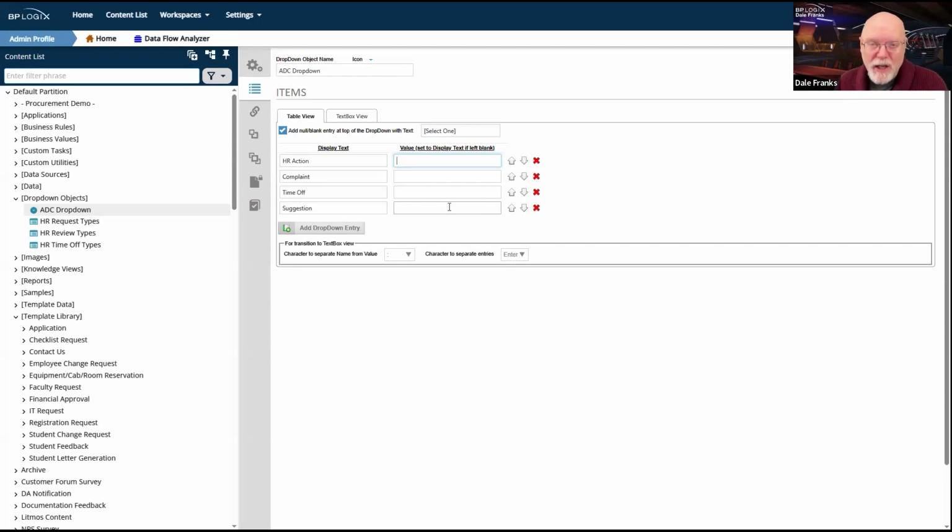It's just an integer number from 1 to a very, very high number. I forget what it is off the top of my head. But we don't have to do it that way. We don't need to use numbers. We can actually use text as values in drop-down objects.